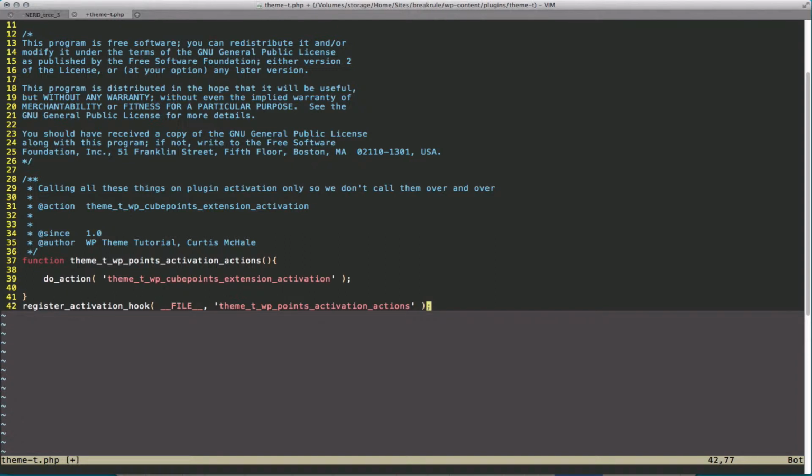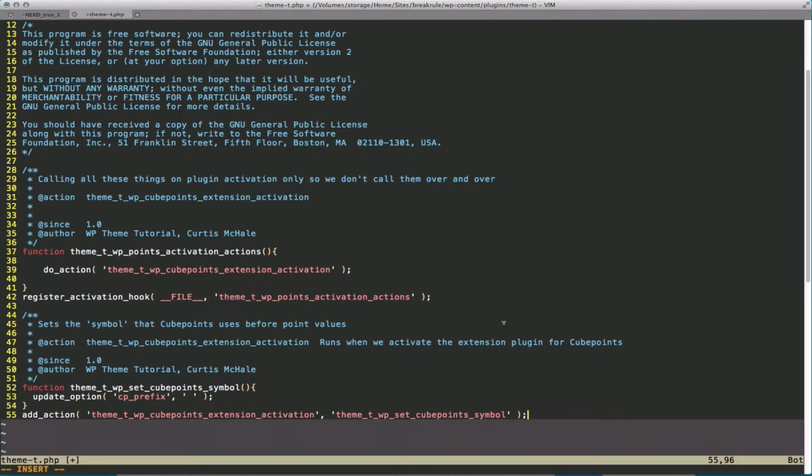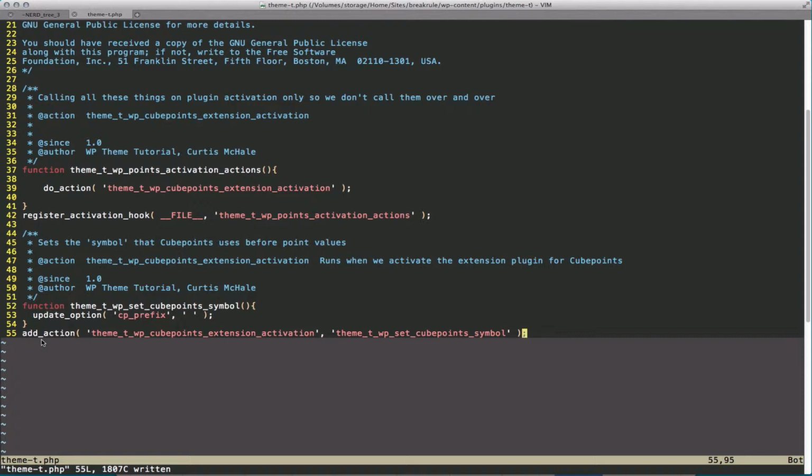So now all we're going to do is add a function to that action. You can see here it says update_option cp_prefix and then a blank. The update_option function takes two things: the name of our option in the WordPress database and then the new value we want it to be. And I'm adding that to our theme_twp_cube_points_extension_activation, and then I'm calling our function, which is theme_twp_set_cube_point_symbol. That's set_cube_point_symbol. So I'm going to save that.